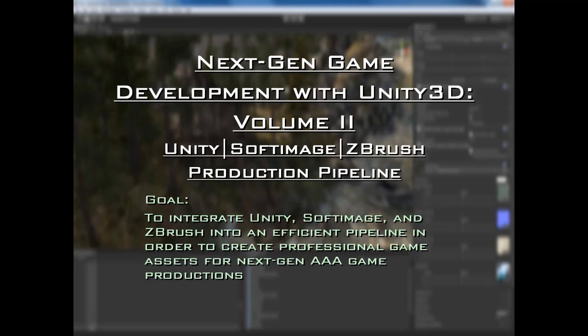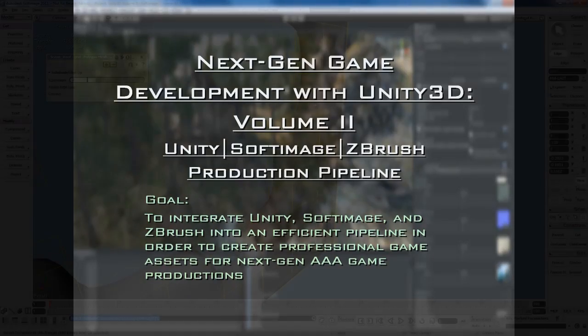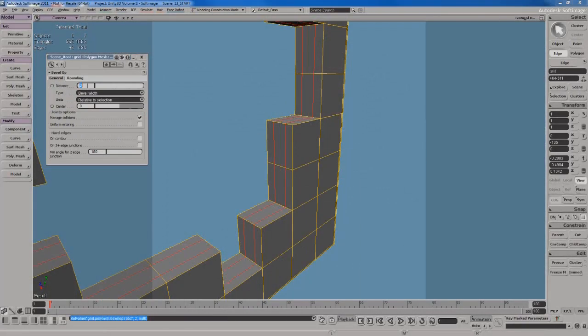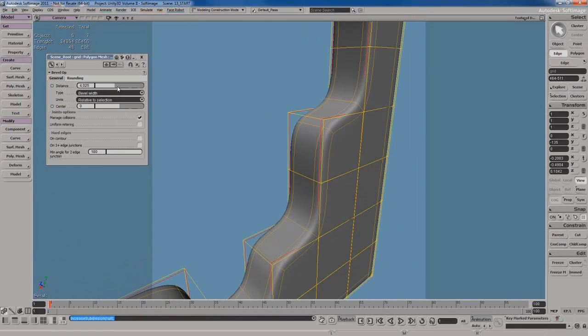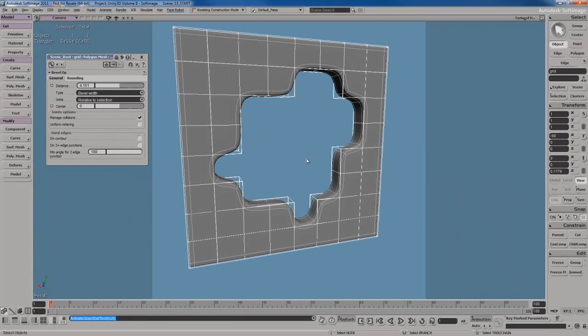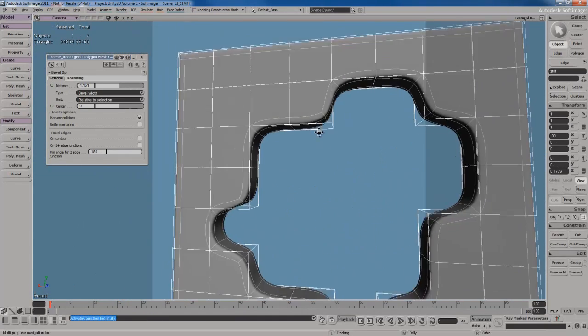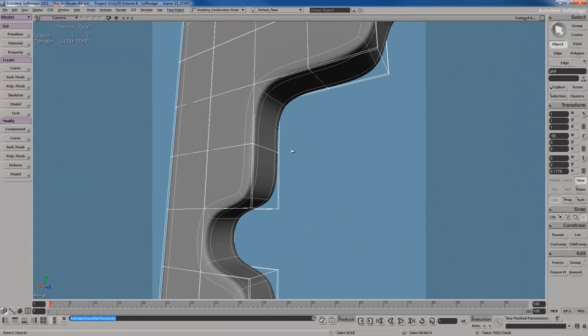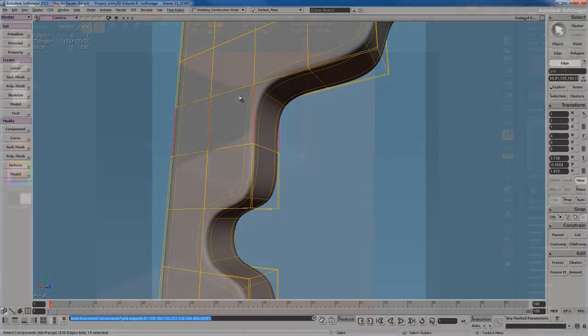Okay, so a little bit about Softimage. Softimage is from Autodesk. It's a powerful 3D animation package that can be used for a lot of different things. For example, visual effects studios use it for doing special effects and shots for film, TV commercials, and broadcast. It's also used by AAA game studios around the world. Studios like Capcom, Konami, and Lionhead Studios use it.